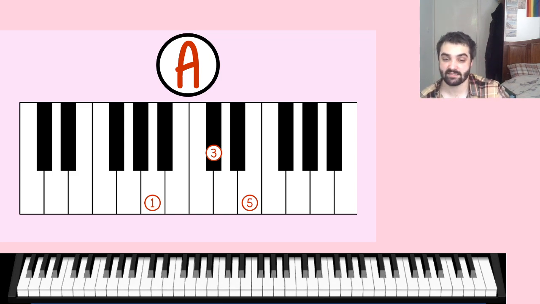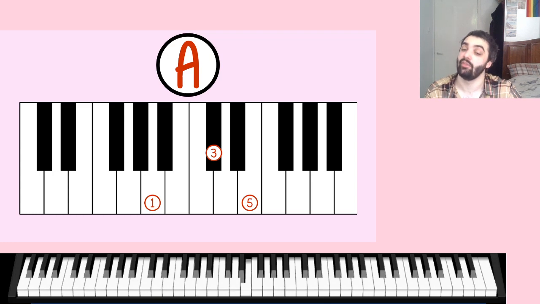So it's playing it a bit faster than we played it before. It's not just 1, 2, 3, 4. So you're playing two notes between each beat, but you're still playing the same notes. 1, 3, 5, 3, 1, 3, 5, 3, 1.